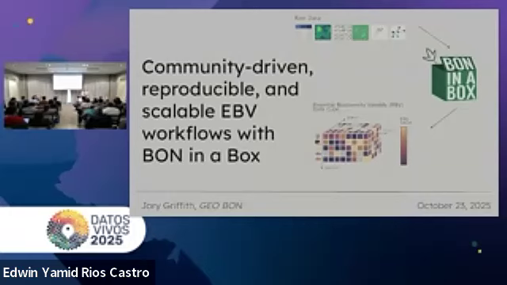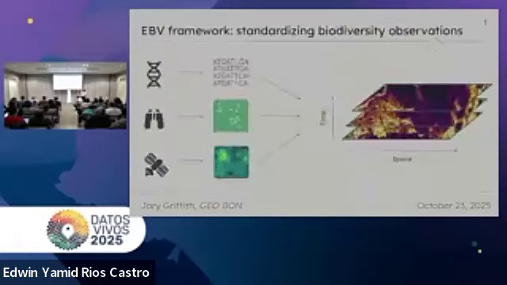Hi, I'm Jordi. Thanks for coming to the session. I'm a biodiversity data scientist working at the GEO BON Secretariat in Montreal. And today I'm going to talk about how BON in a Box can be used to operationalize EBVs through community-driven, reproducible, and scalable EBV workflows.